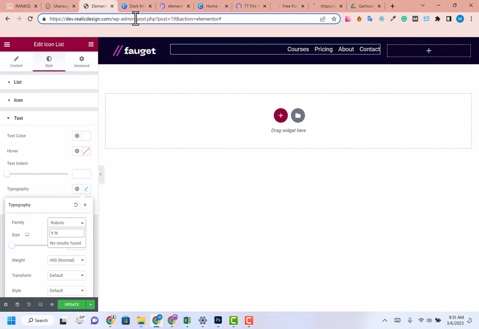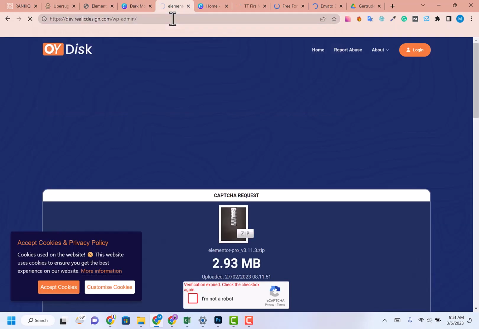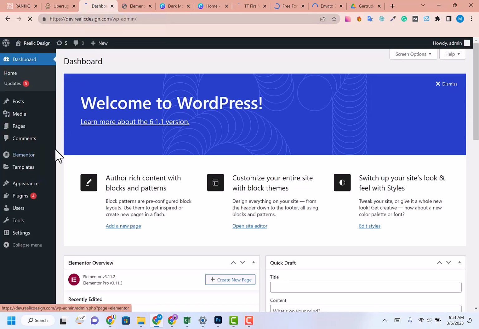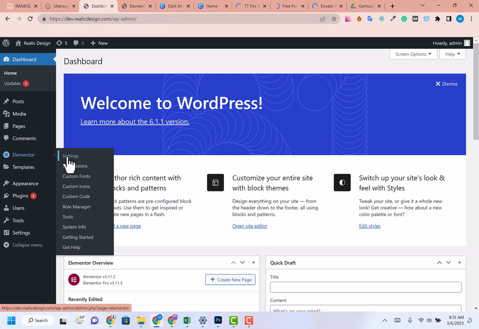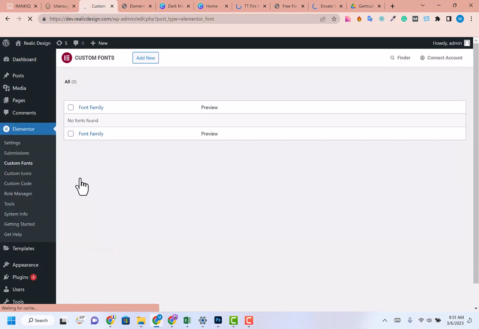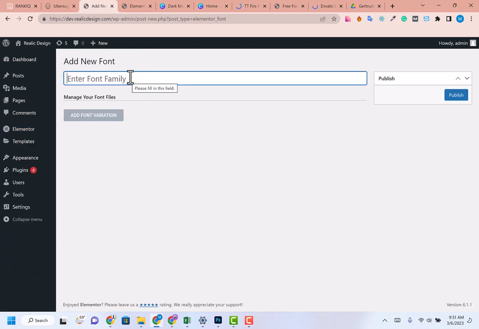I will go to my dashboard, and in the dashboard we can upload the font family into Elementor. So let's go to the dashboard and click on Elementor, and in Elementor you can see custom fonts. Here in the custom fonts you just need to click on add new, and in the add new you need to add a font family name. For example, I will say TT Firs New.